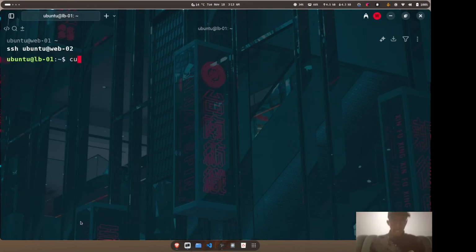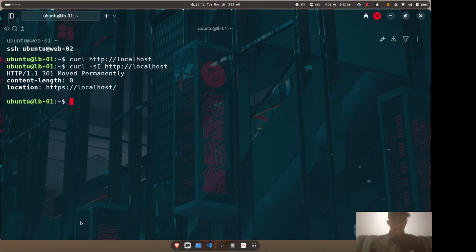Okay, so let me do curl on HTTP localhost. Oh, I have to see the headers, sorry. And as you can see, it says moved permanently, and it is telling me where it moved to, which is HTTPS localhost. So we know that it is working.